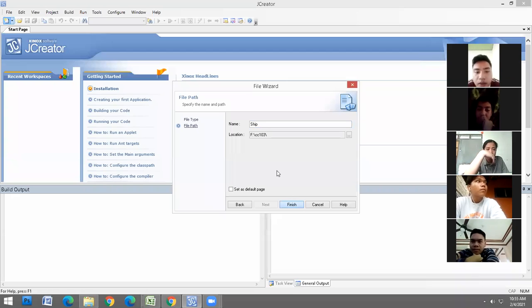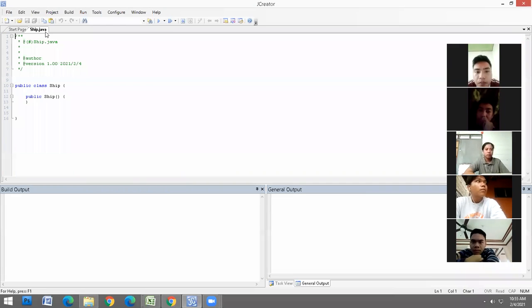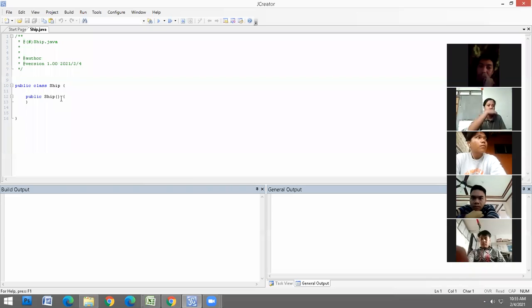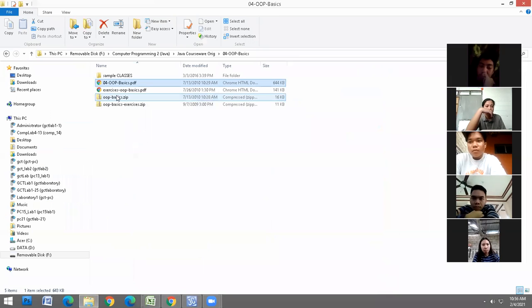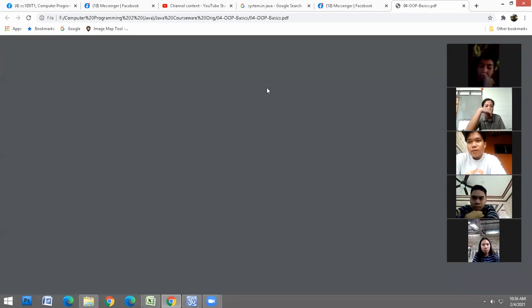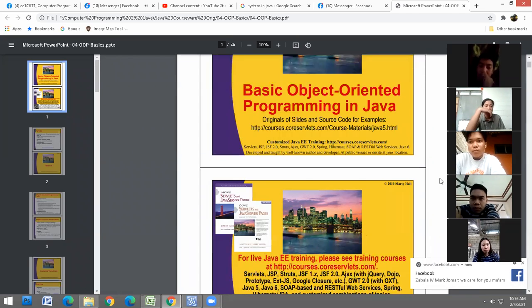The temperature. Okay, this is the ship class. As you see, I created it out of the ship class. So, this is it. Then, I will import. Oh, I closed that. OOP basics. Hands-on tayo. So, start your JCreator.